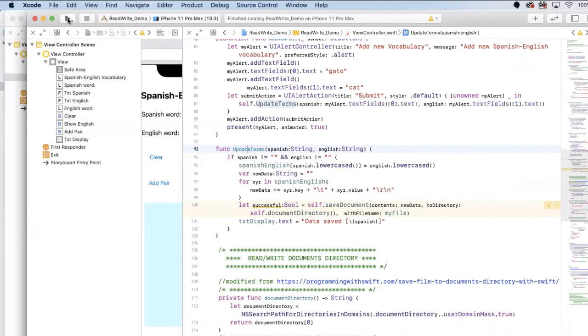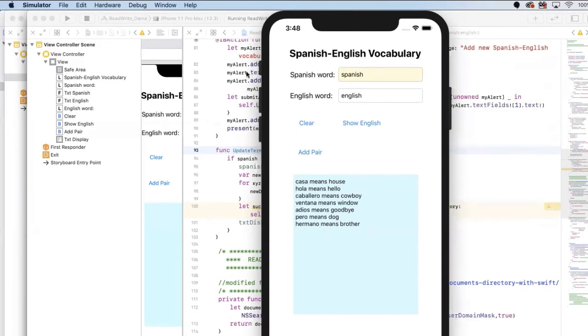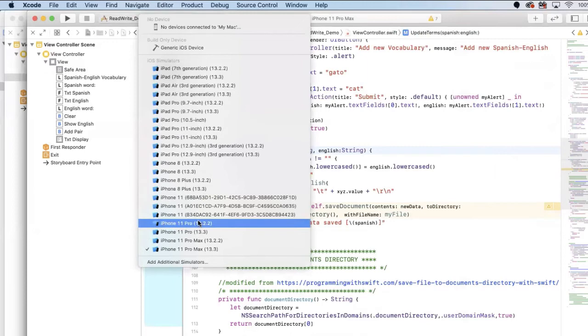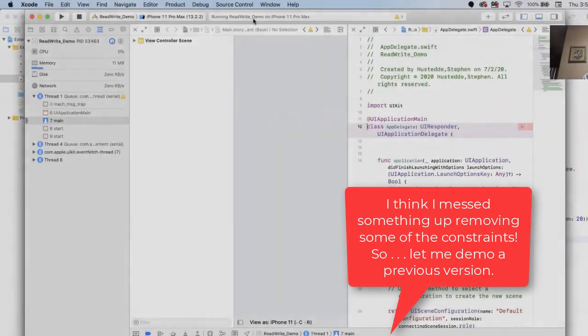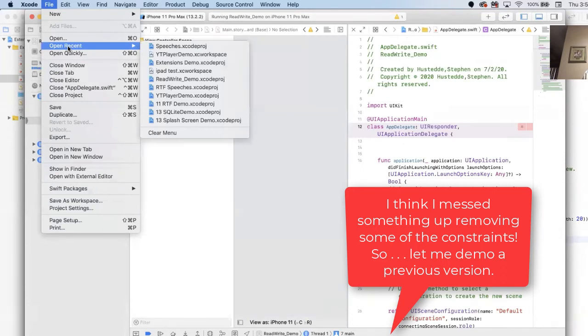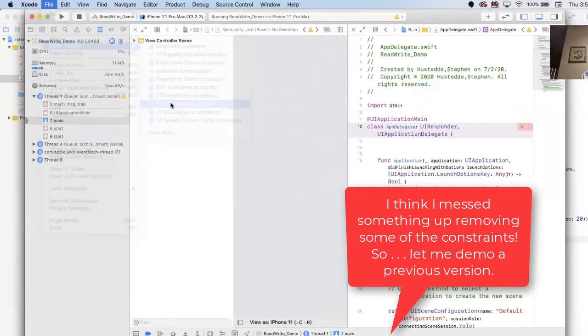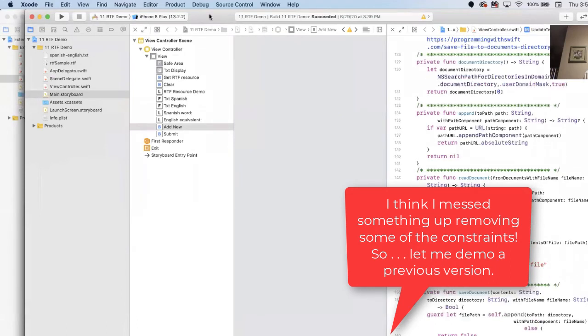All right, so let's run this again. I'm going to change the simulator because you don't notice the output here. It just shows the data. I'm going to change my simulator so you can see it actually is creating the documents directory file. So let's try another version. All right, I'm going to open up another file because I did an earlier version of this when I was playing around with a bunch of stuff. So let's open another project. This is sort of a combination of the RTF and the read-write.